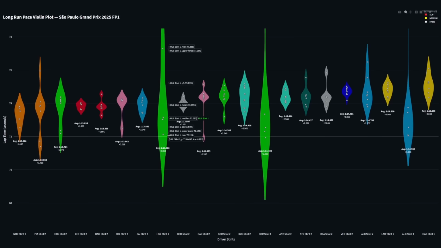The other thing I want to point out is this Russell-Antonelli comparison, Antonelli only a tenth off Russell. That is incredibly impressive. I think I heard earlier that this is Antonelli's first time ever driving at this track. Not even in junior formulas has he driven here, so it looks like he's doing a really good job.